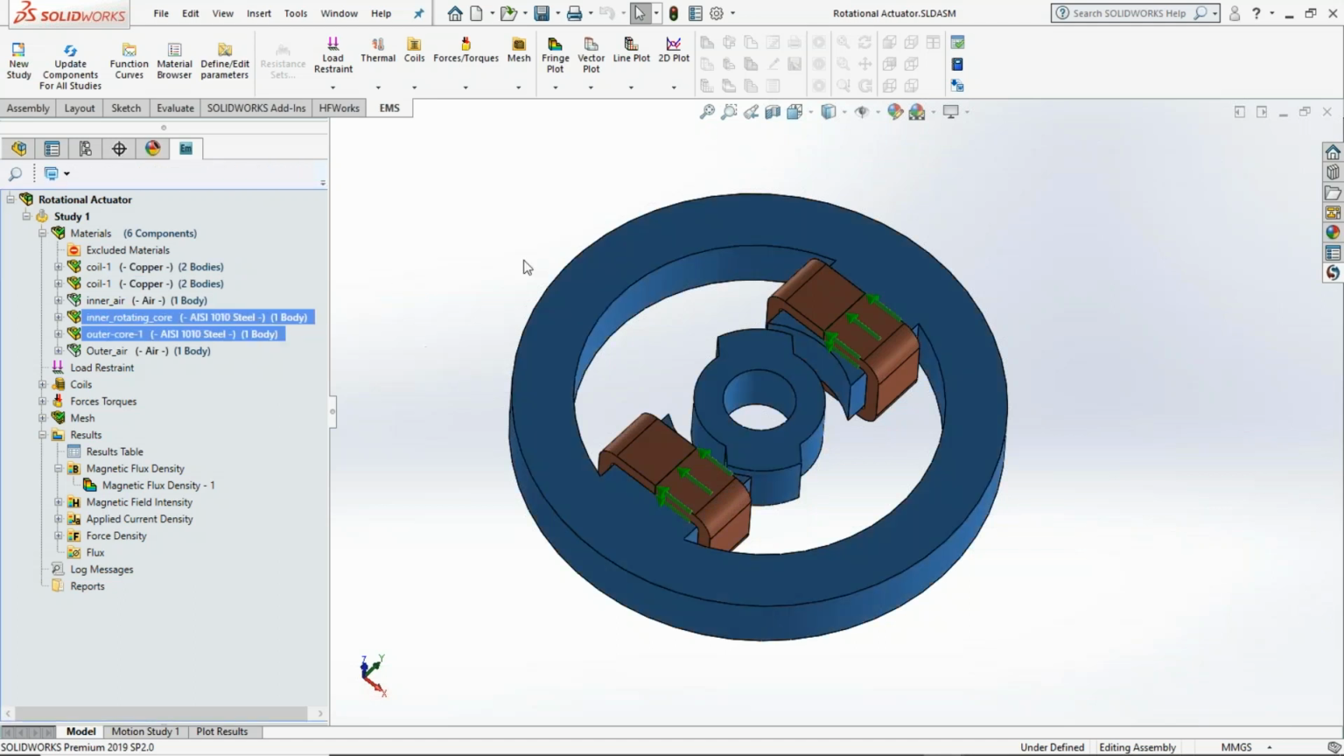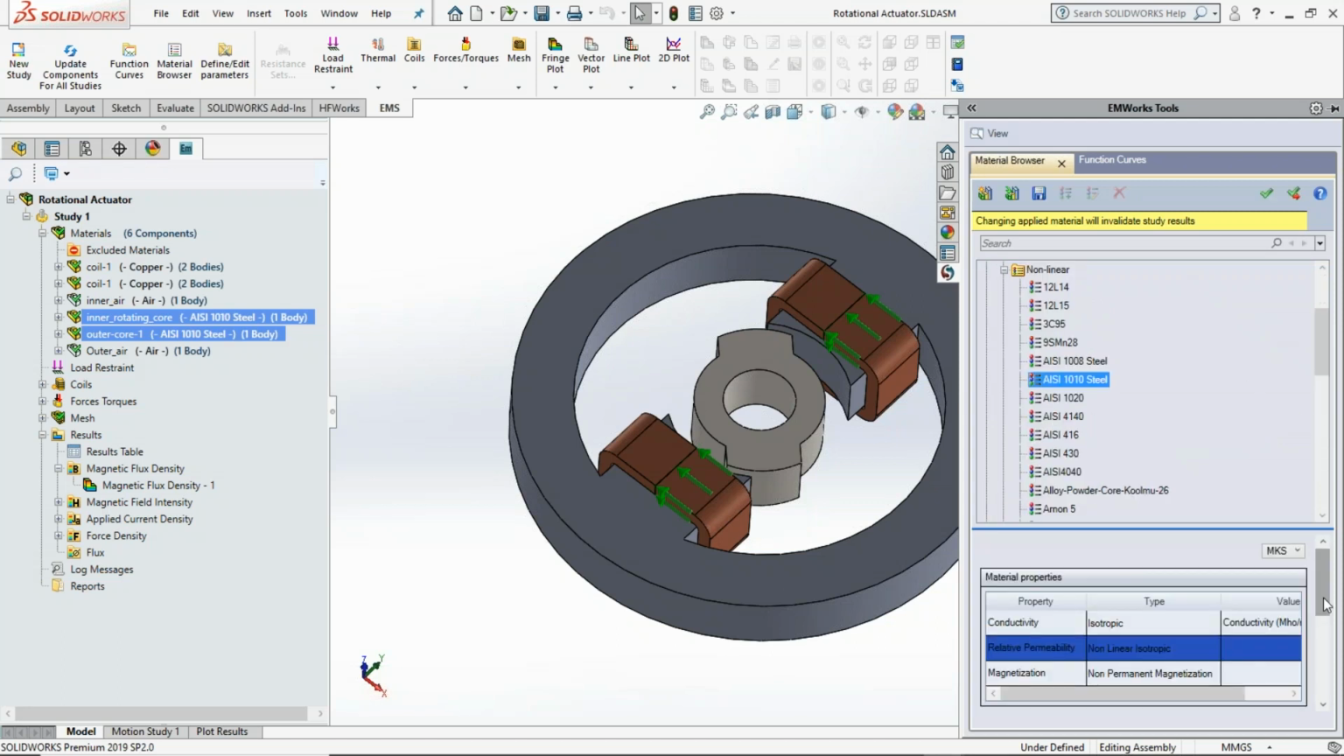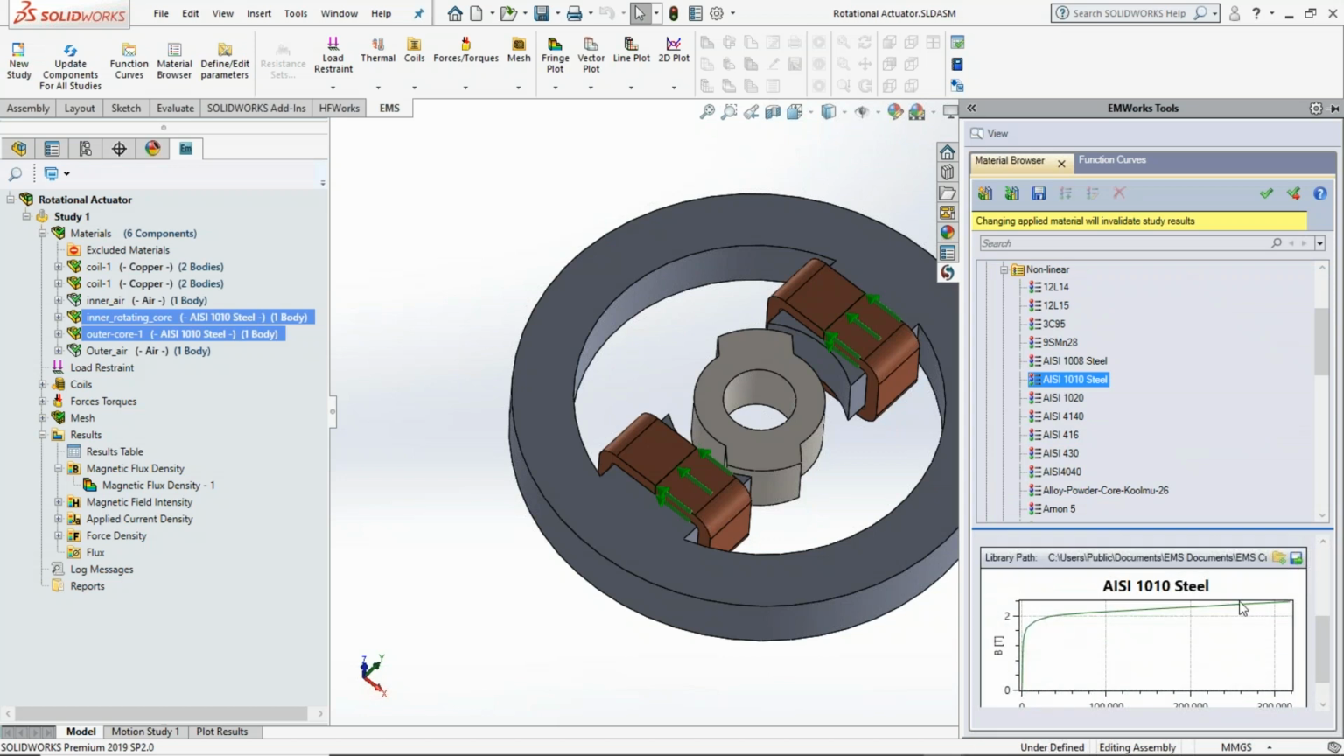The inner and the outer core are obviously magnetic materials and they are made of 1010 steel. So again, one can look into the steels that are available, and EMS brings you all the electrical and magnetic properties of your material. And as I mentioned earlier, this material library is completely customizable, which means you can create your own material, input the data, and use it for your simulation.